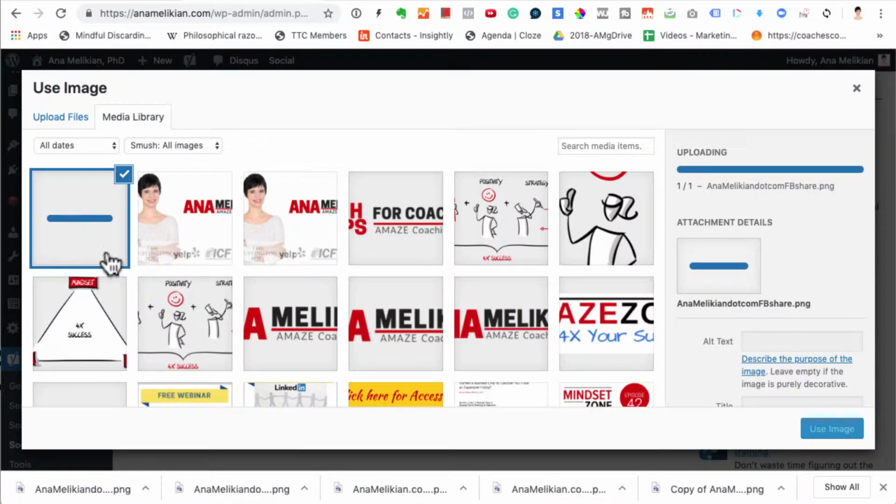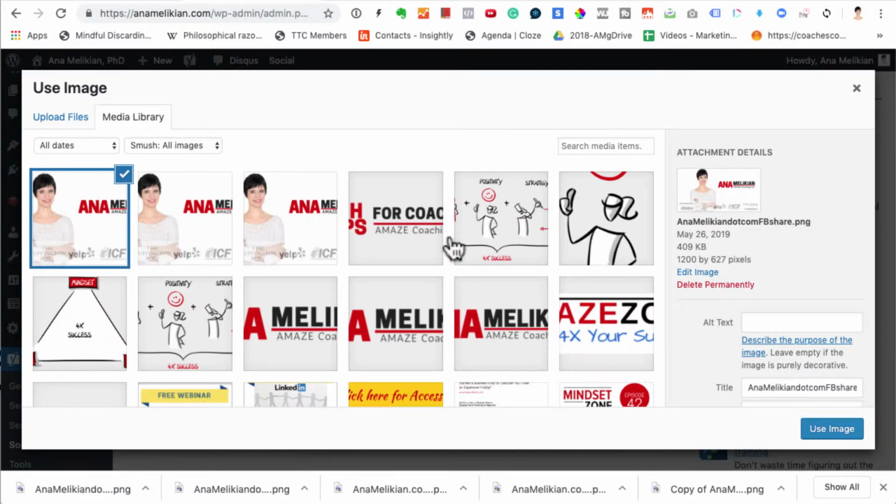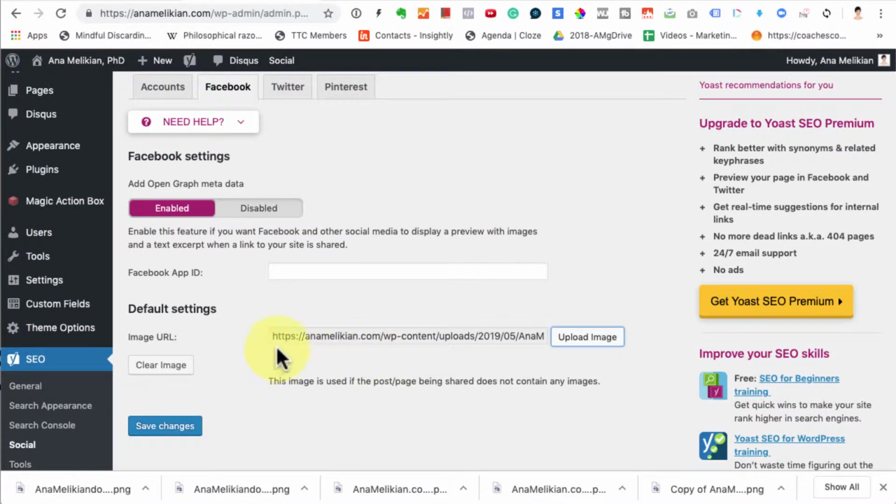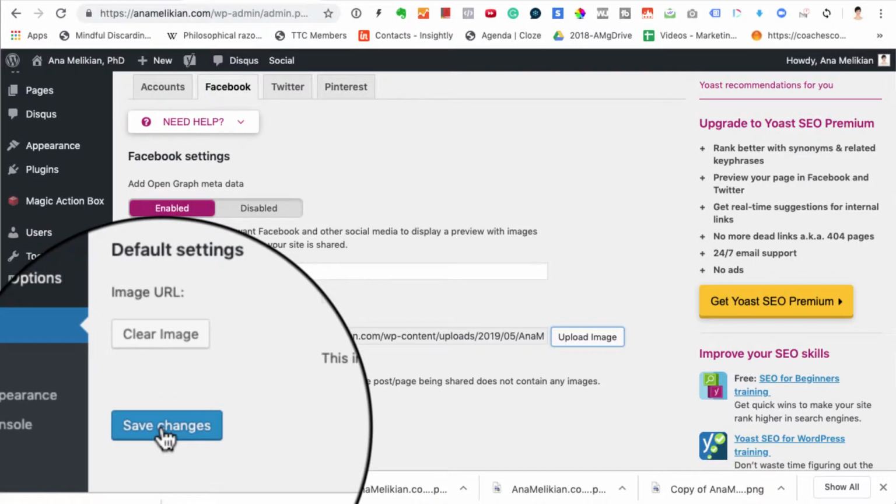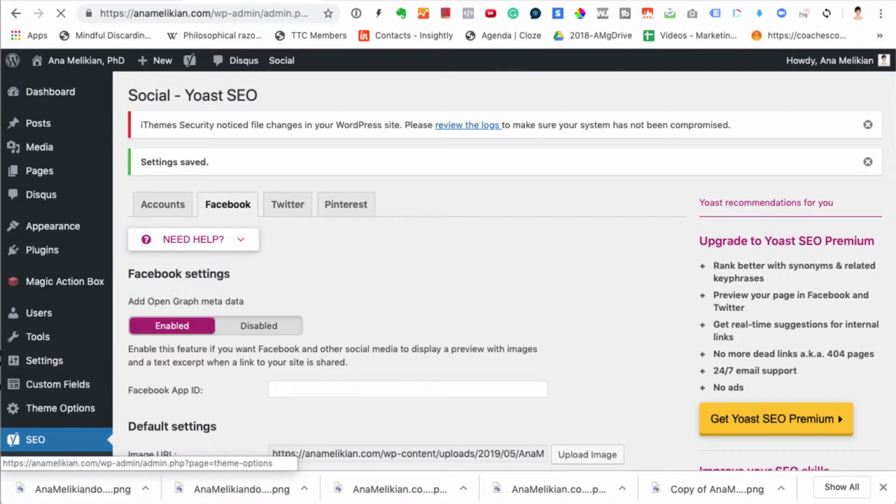Now it shows up in my media library and I can see it here, so I can use this image. And now the URL of the image is there. I just have to click Save Changes, that blue button. And this is what I need to do at this stage on the plugin itself.